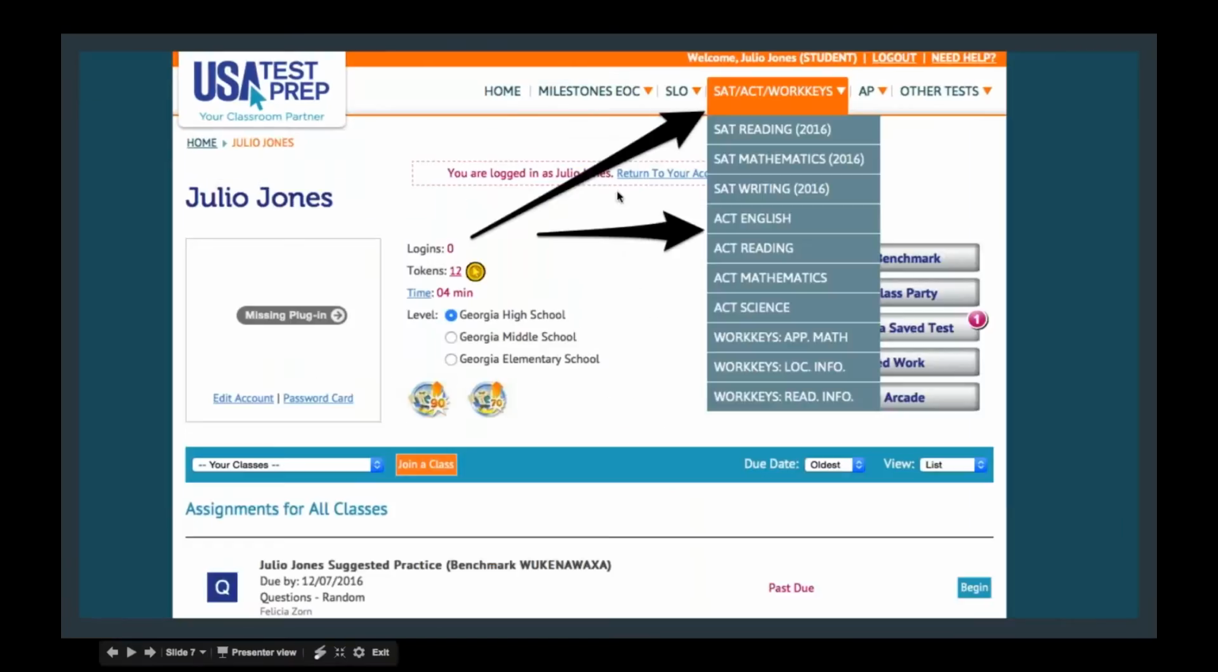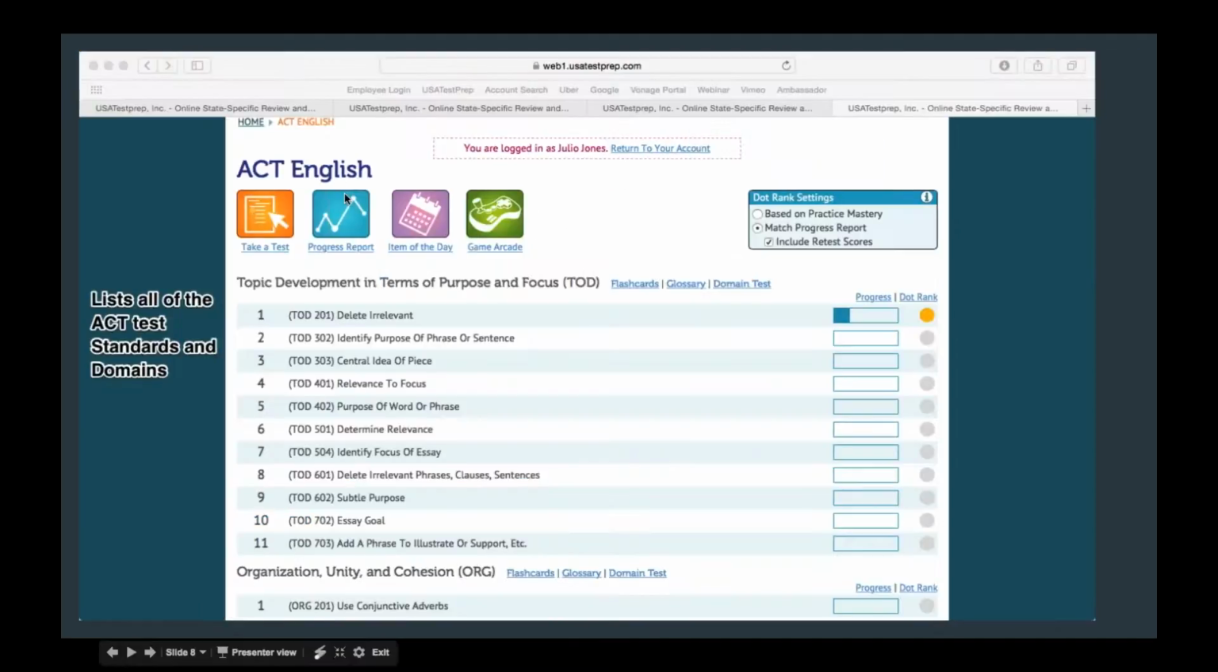And now I'm going to show you where students can go in and work on practice for themselves. So again, I'm still logged in as a student. They would go up to the SAT, ACT, WorkKeys tab, and they would scroll down to whichever ACT test they'd like to work in. And I chose ACT English. And this is going to list all of the domains and the standards for the ACT. So you'll see that the first one here is delete irrelevant.